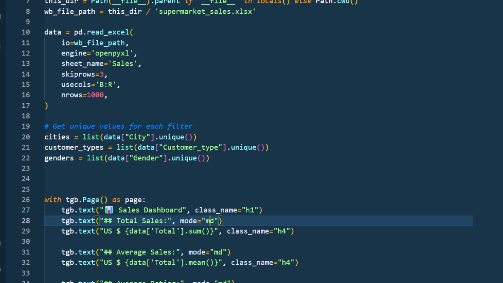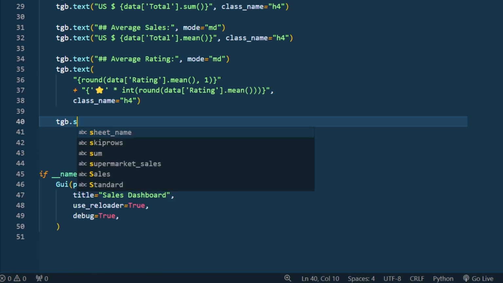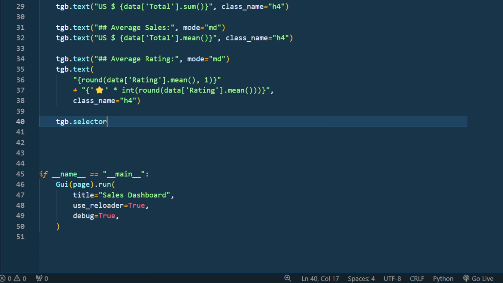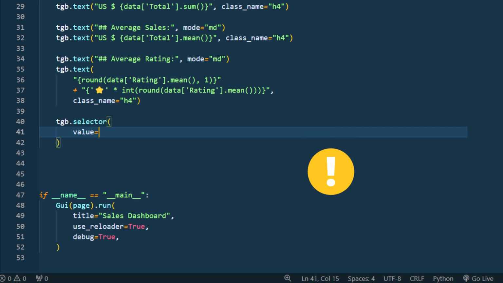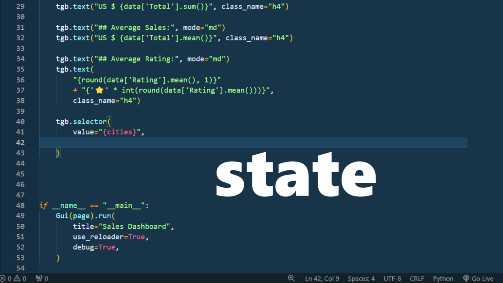Once we have that defined, we can input the selection fields in our app. For that, I'm going to use the selector element. Now, here's a very important thing, and we will talk about that later in more depth. But whenever you later change a selection in the drop-down menu, you do not want to change the global variable cities, which we just defined. What you want to change is the actual state of that variable.